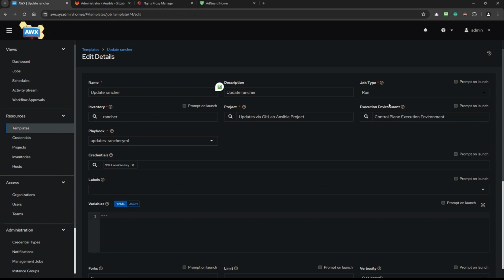Then control plane execution environment, and here you can choose from the drop-down list the playbook that you want to run on a remote host. So in my case, I'm going to update my Ranger using my FQDN, and this is everything you need to do in AWX. Of course, there are other parts like credentials, so you need to configure the connection between AWX and GitLab. So watch my previous tutorial, because without this you will not be able to perform this task.